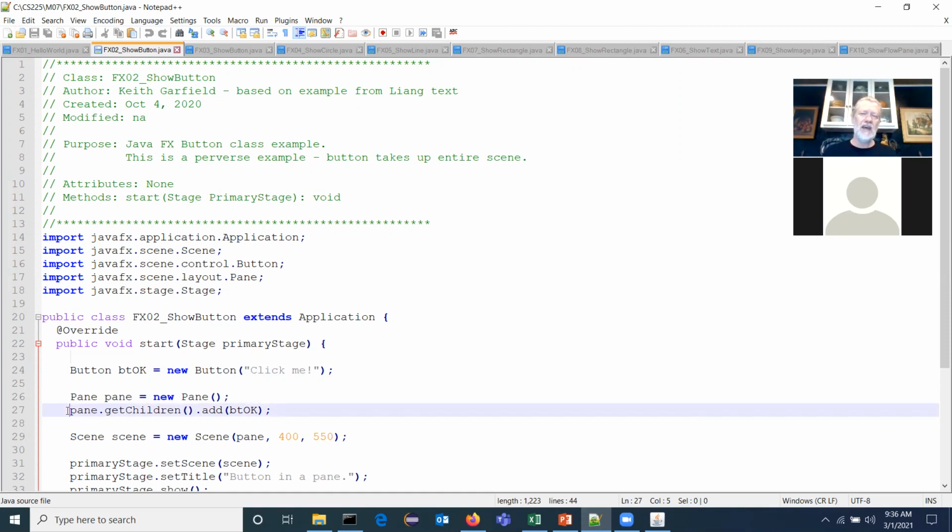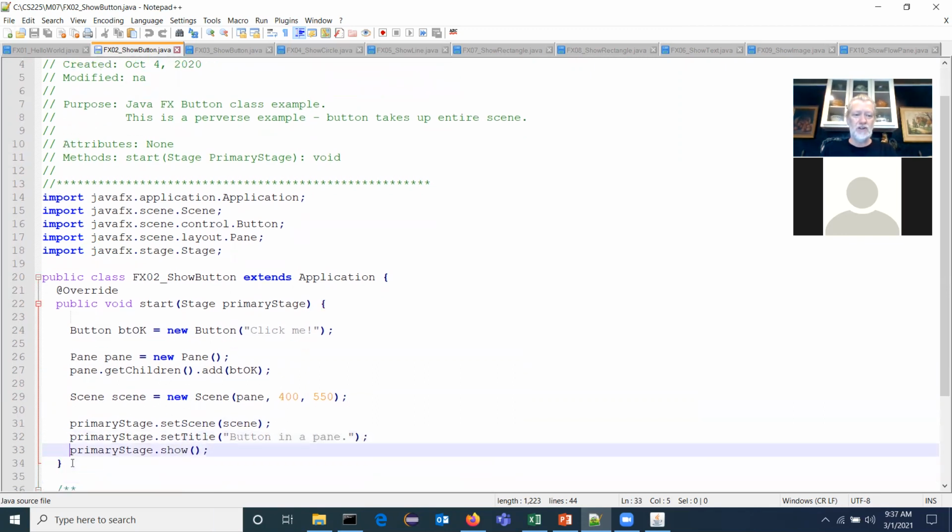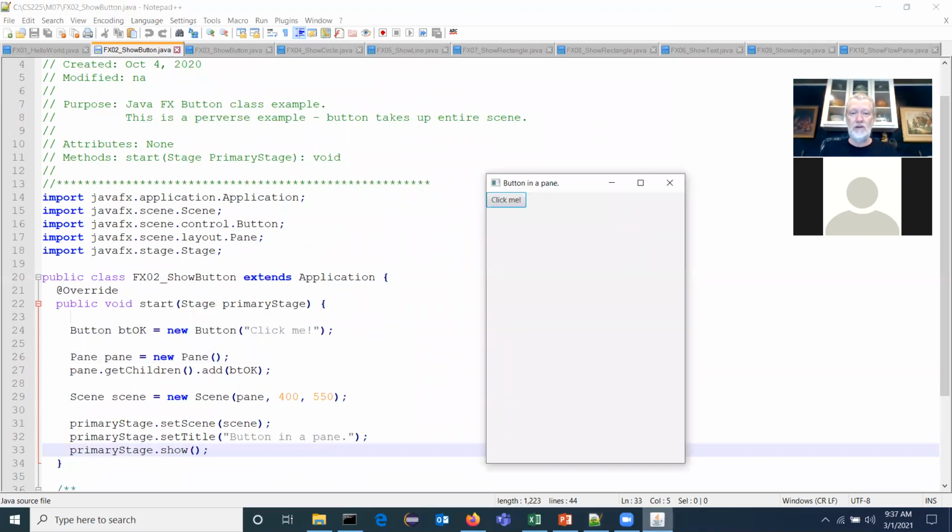If you have a bunch to add, by the way, and I think I have a demo of this, there's an addAll, and you just put them all in one after the other separated by commas. But if you just need to add one thing, it's the add method. And then I build a scene, and notice I'm putting the pane in the scene. And then I put the scene in the stage and show. And now that the button's in a pane, it's going to have a better behavior. And its better behavior is it has a normal size. It doesn't take up the whole thing.